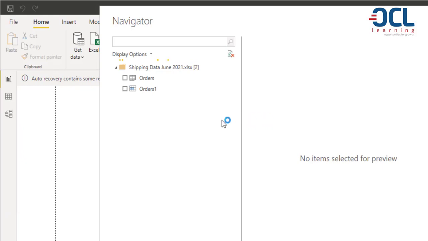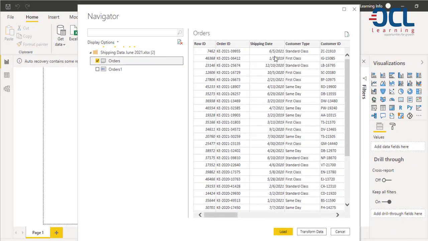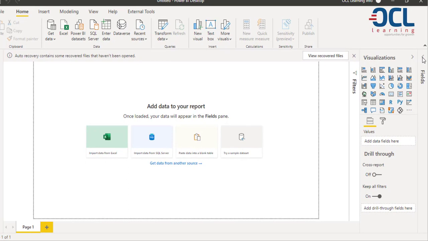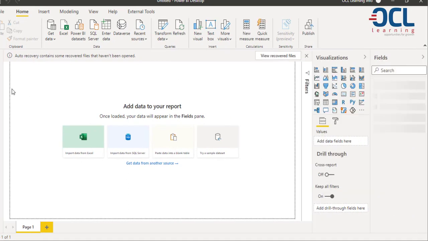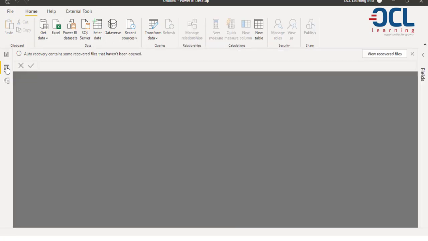Once Power BI connects to my Excel workbook, I'll preview my workbook to check the source data and to make sure that I'm importing the correct sheet to my Power BI. So this is my correct file. My data is from January 1, 2019 to June 5, 2021. Then I'll click load. Once the data is loaded, it will come to this area where you'll see fields, and you can view the data view from there.